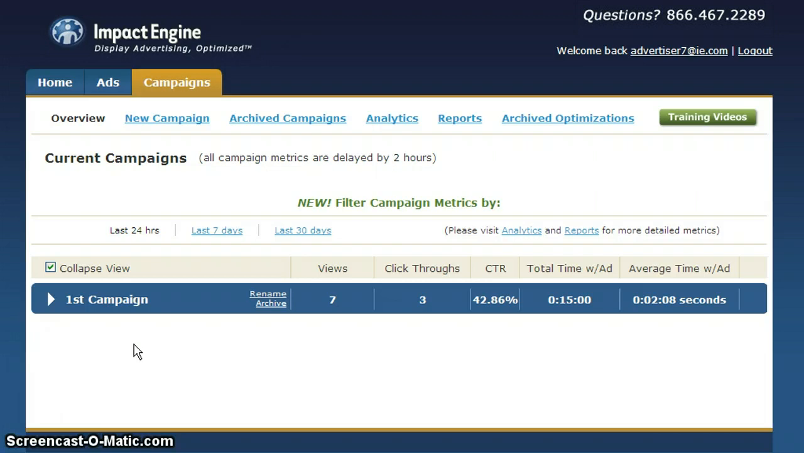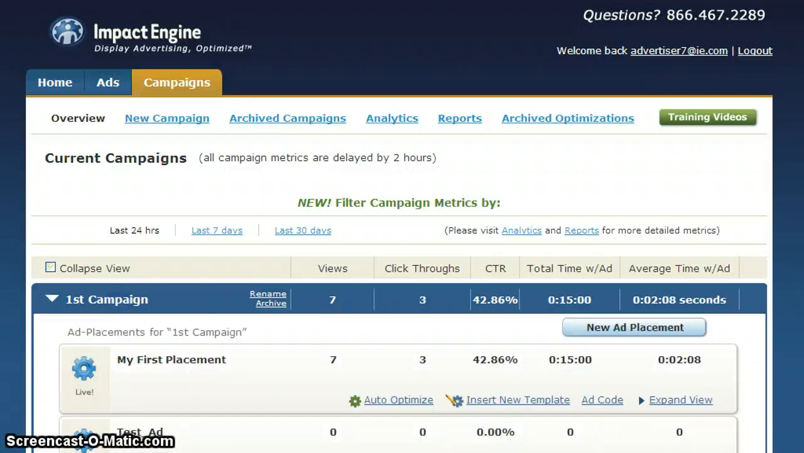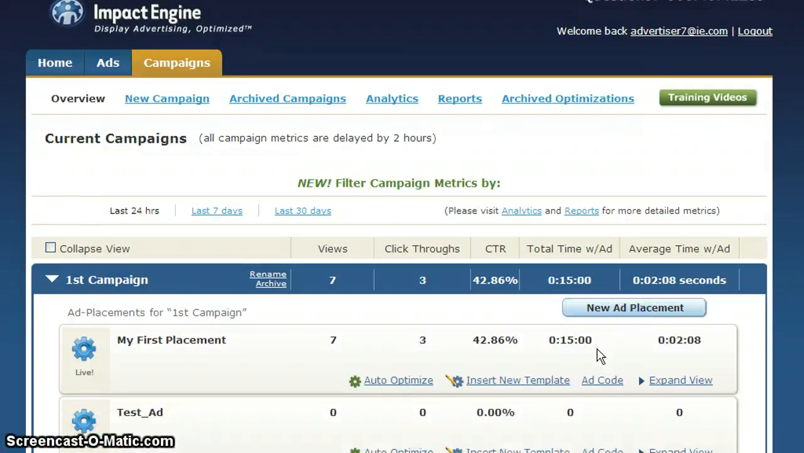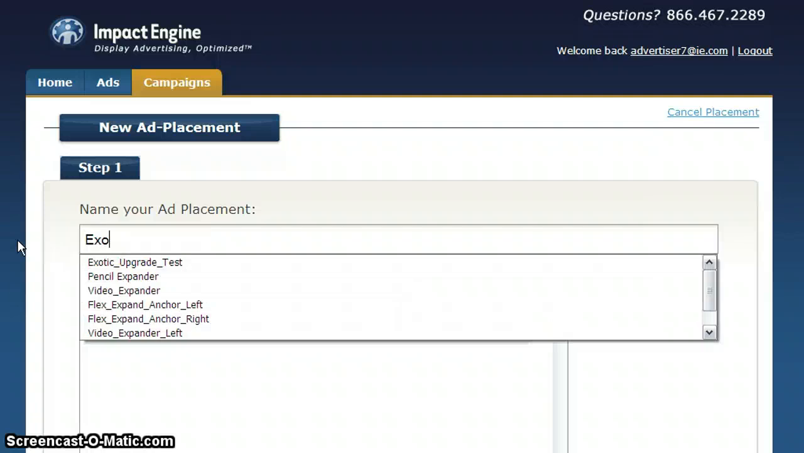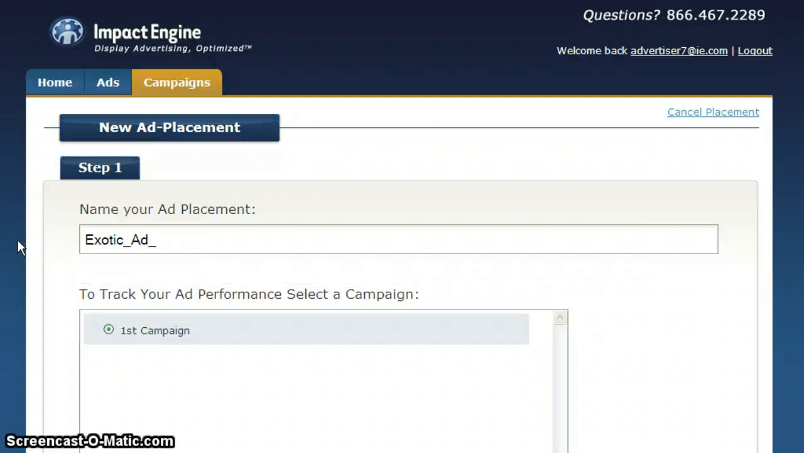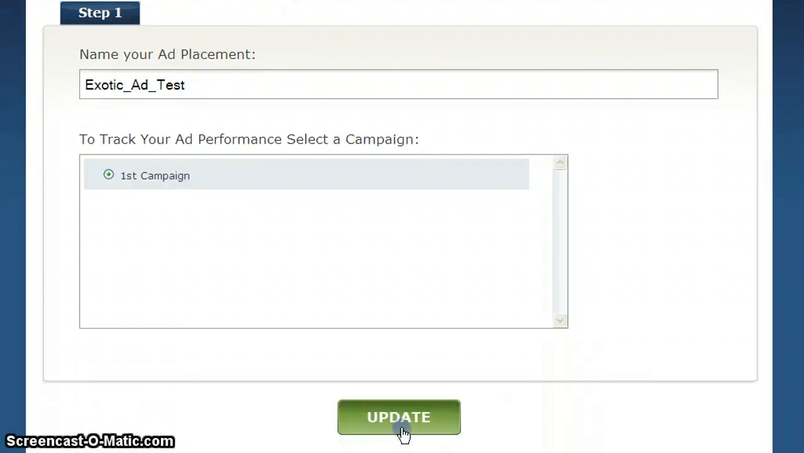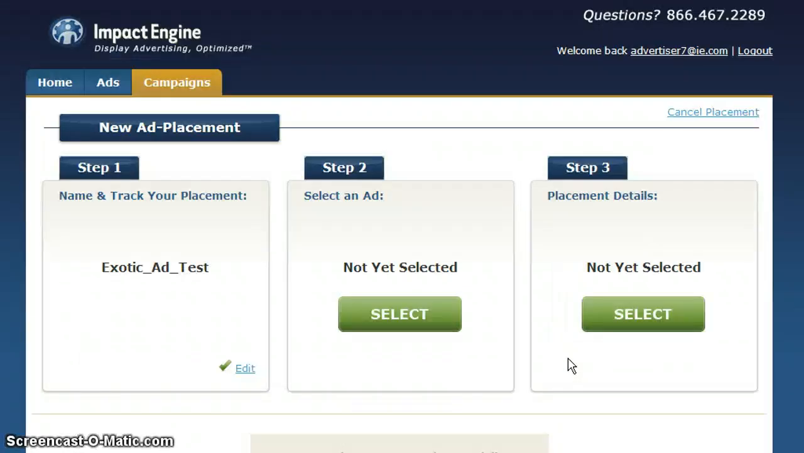If you've ever seen a corner peel or a pencil expander, you'll know exactly what I'm talking about. So how I'm going to show this to you is by starting again from campaigns. I'm sure you're getting the idea by now that that's where most of your work is going to occur. I'm going to go ahead and open up the campaign area here and generate a new ad placement. Go ahead and name the placement here. Click Update. Go ahead and select an ad.